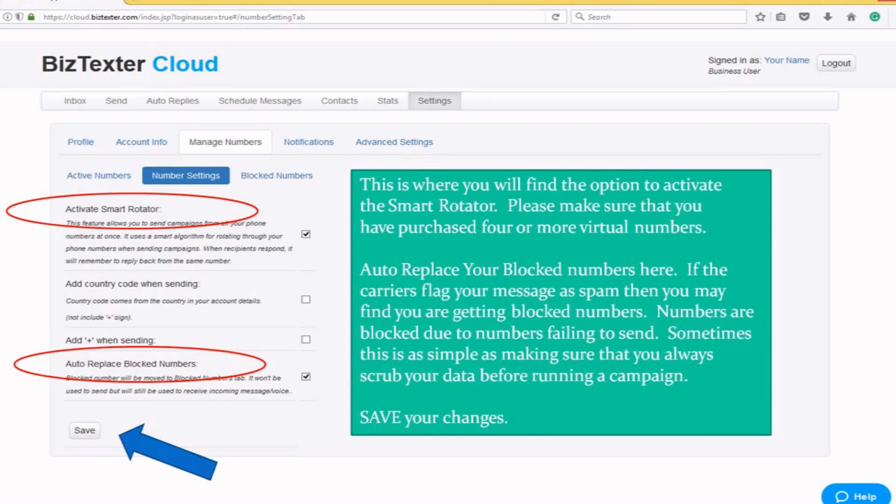Here you can also opt to auto-replace blocked numbers. If carriers flag your messages as spam, then you may find that your numbers are being blocked by our upstream provider. This can also happen when you fail to scrub your data prior to running your campaign. When numbers are blocked, then you will see less response from your campaign.